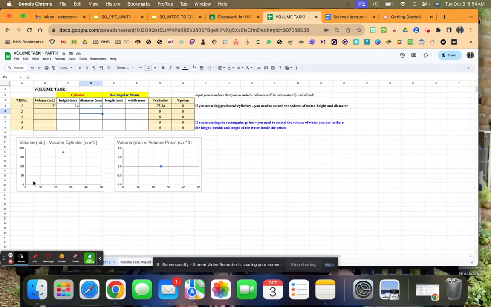Notice how it's showing up on the cylinder graph now over here. I'll do the same thing. Let's say I use 75 milliliters and the height is, I don't know, 20. Diameter is still 4. If I hit enter, notice now my data is still only in the cylinder column. Nothing showing up in the prism, and it's plotting on the cylinder graph. And I could write somewhere that this is my cylinder data.